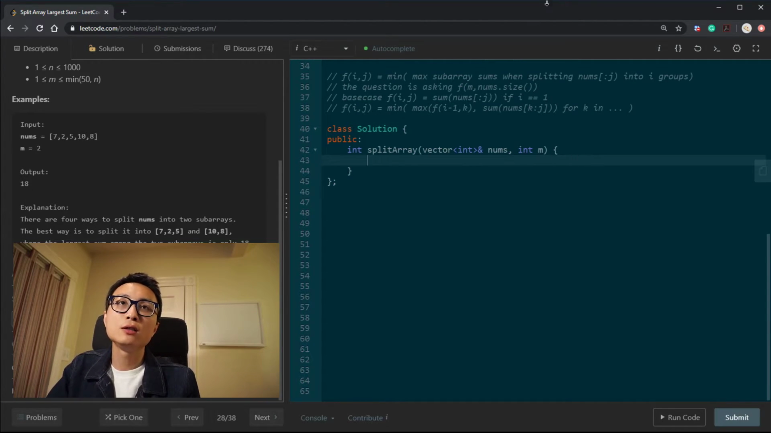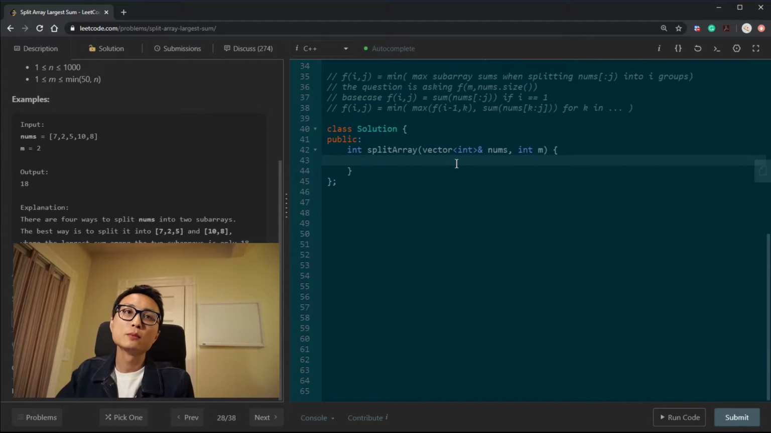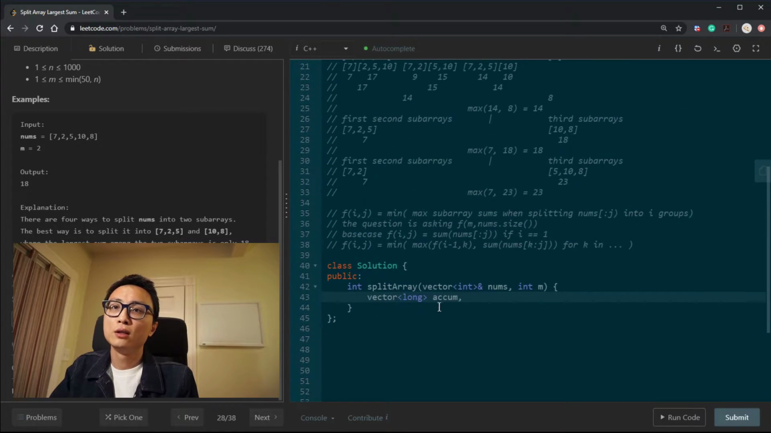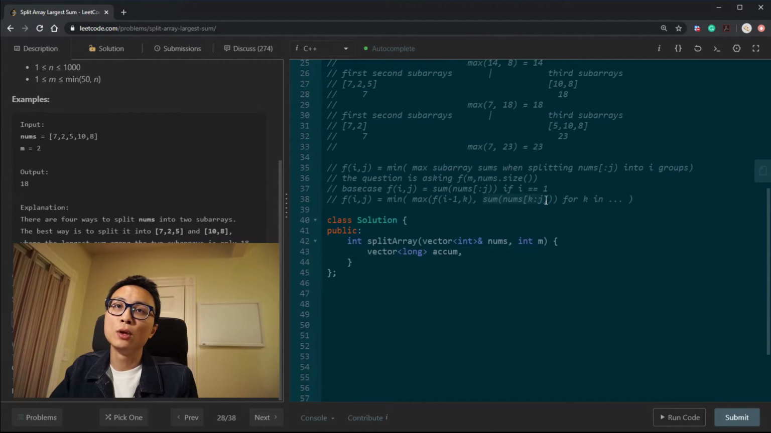So with that, I'm just going to start to code this question up. We're going to have a vector. Since we have quite a few numbers and they sum to quite a big value, the int is not going to be able to hold them. We're going to have something that does the accumulative sum. This is the base case for the DP, and it also helps us calculate all those sums.